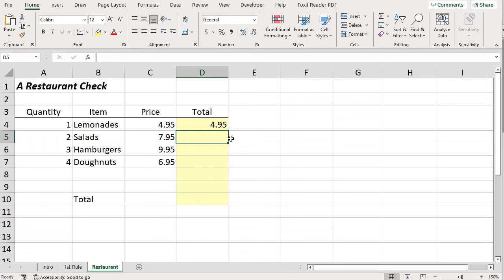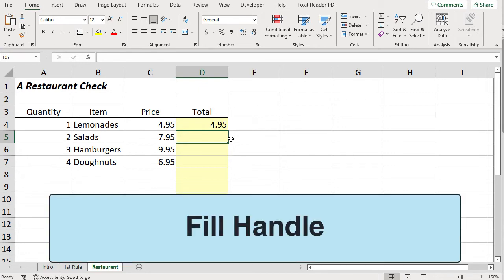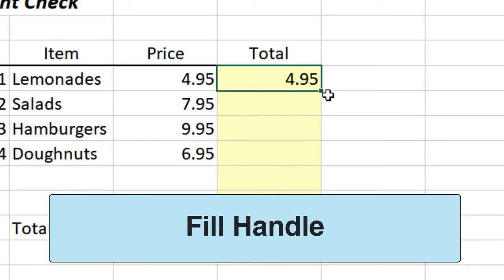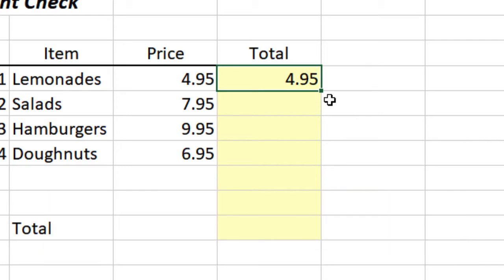Now, we could create similar formulas for the other cells in the total column, but the easy way is to simply copy the formula down to the other cells. And the easy way to copy a formula is to use the fill handle. See the little box at the lower right corner of the active cell? That's the fill handle. And we're going to grab that with the mouse and drag it down a few rows.